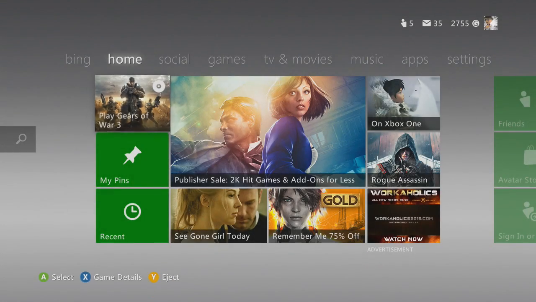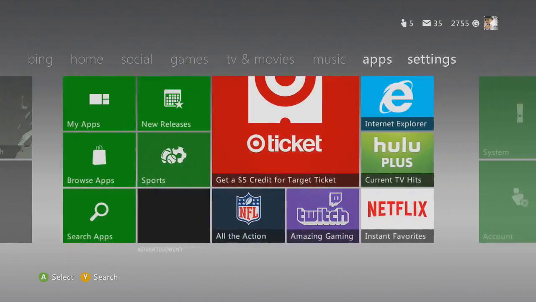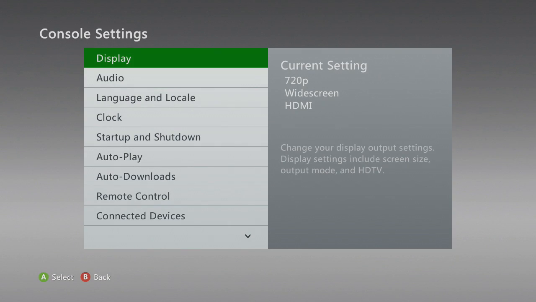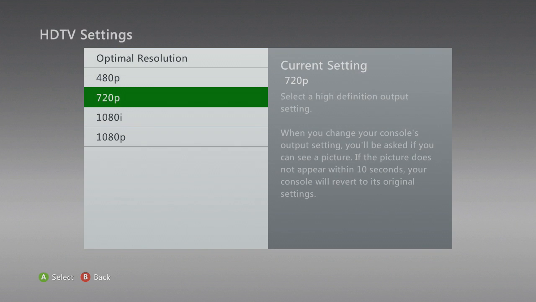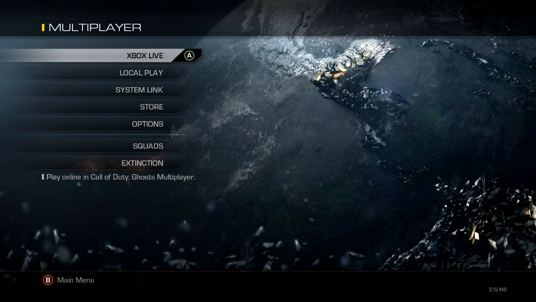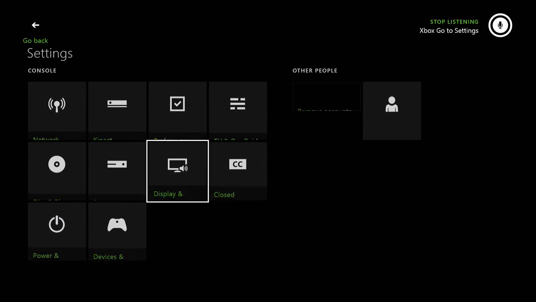Okay, so let's kick this thing off. On the Xbox 360, you're going to want to go to Settings, System, Console Settings, Display, HD TV settings, and make sure you're playing on a 720p resolution. This is vital. If you're playing at 1080p, then you'll not be able to output at 60 frames per second.